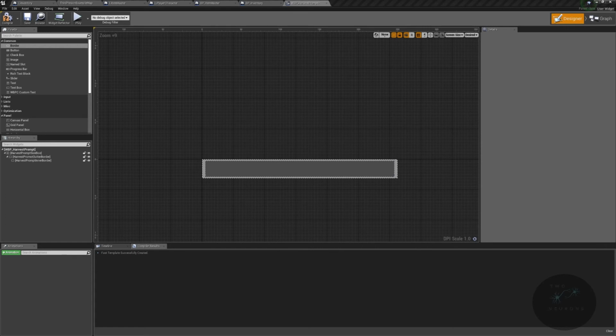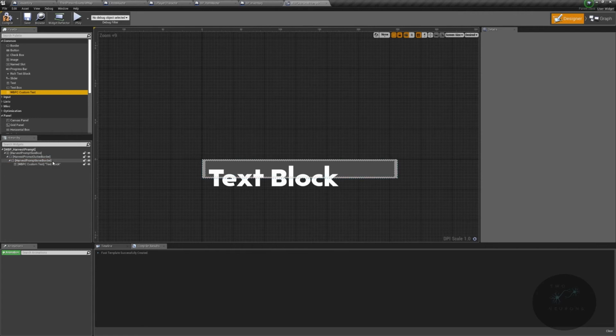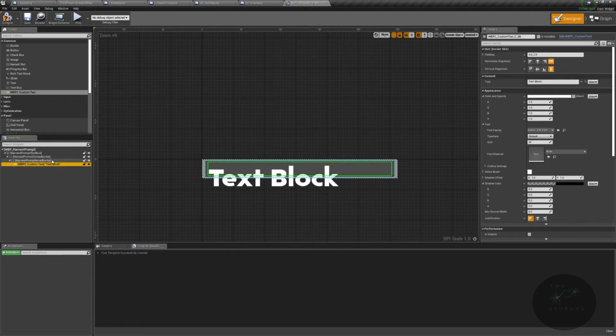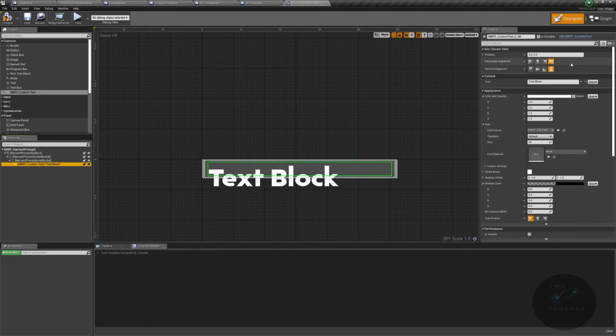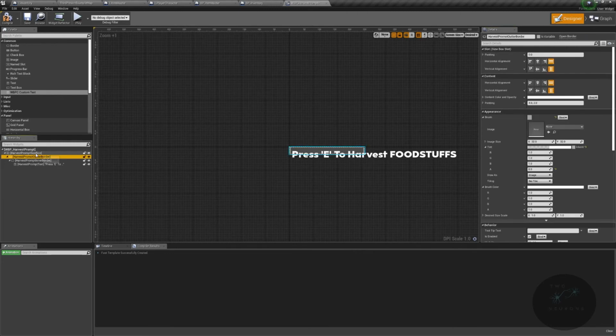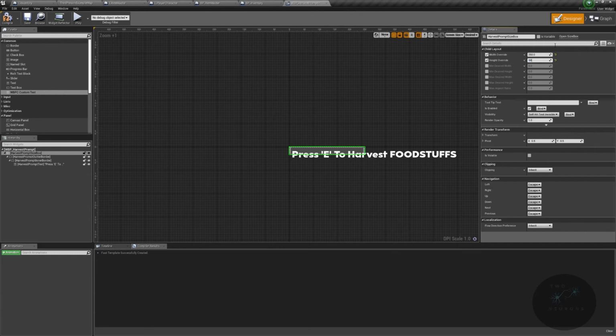Inside of our harvest prompt in our inner border, we're going to have a WBP custom text. So we're going to use our text block there. This will be our harvest prompt text. Now we're going to put our dummy text in, and this dummy text will help us work out stuff. Press, quote, E, quote, or single quote, to harvest foodstuffs. Okay, let's go to our size box, set this back to 50.